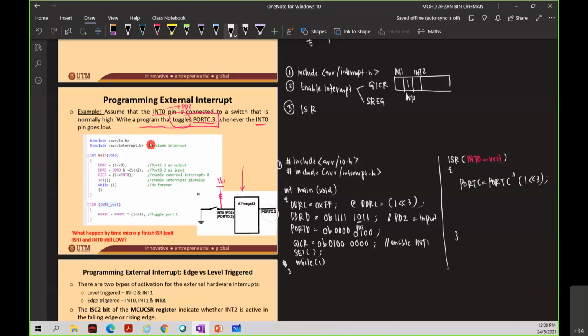Actually, this line is similar to this one: PORTC equal to PORTC, whatever the value of port C, and then you do the exclusive OR with 0b00001000. Shifting 1 to the left 3 times gives you this number. This is the shorthand to write this number here.